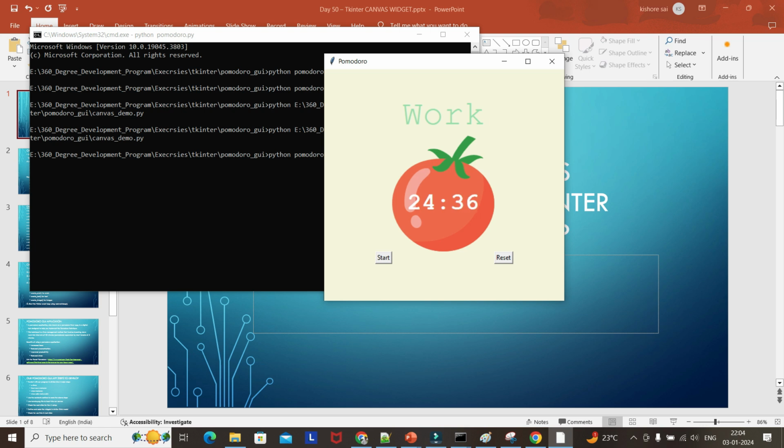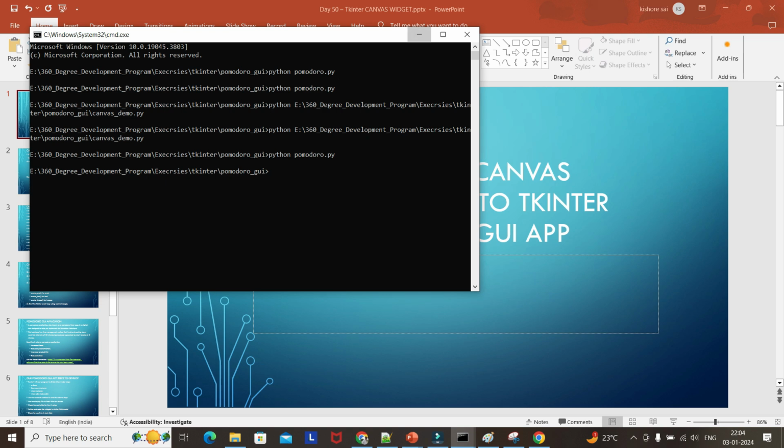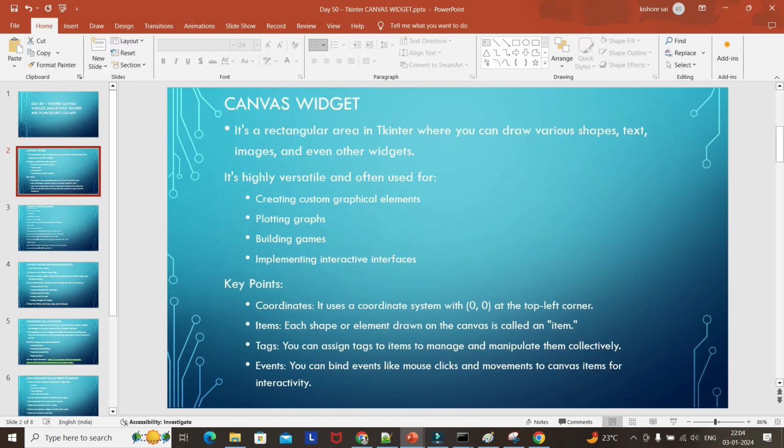So that's the concept. It is available by default in marketplace apps as well. When we click reset, it will go back to the main window. Before that, we will look at what exactly the canvas is.